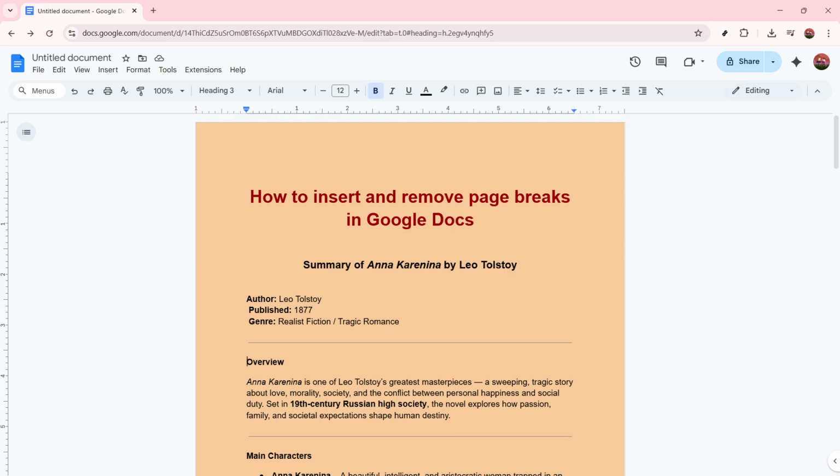By following these simple instructions, you should now feel confident in inserting and removing page breaks in your documents, providing you with greater control over your formatting and overall document structure. This skill is essential for ensuring your work is not only professionally presented, but also easy to navigate.